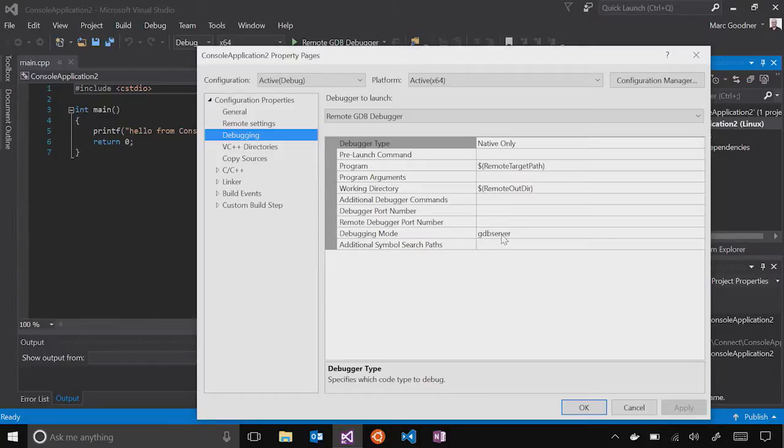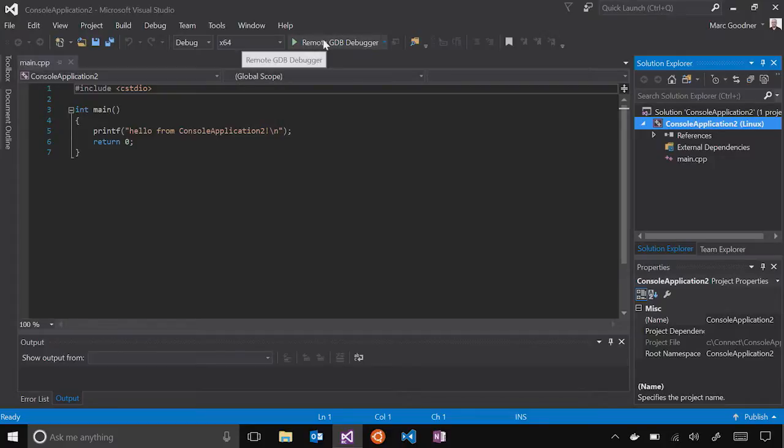Under debugging, we've got other options like things that you might need to run before launching the application, things like exporting a display for working with graphics apps, or arguments to pass to your program when you start that up. We've also got other options here for things like setting up other include directories under the VC directories, or whether or not you want to copy sources, and all sorts of GCC options under C++. Let's go ahead and try building this.